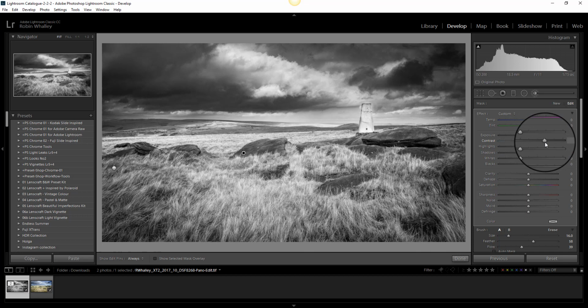So again, adding in my contrast, darkening the exposure slightly, maybe I'll just darken the highlights there, push the whites up, add in the clarity, and also a little bit of dehaze, maybe add some more exposure back and reduce the contrast. So I'm actually drawing the viewer's attention to this area here, which is the sharpest part of the image and the focus.